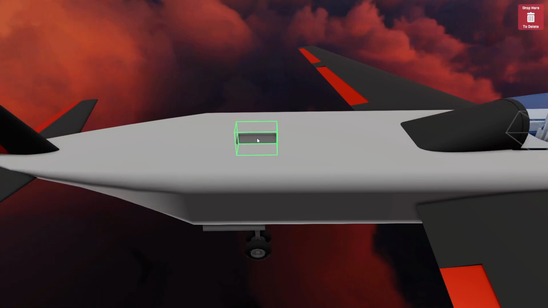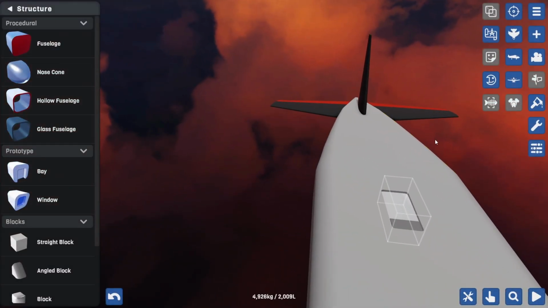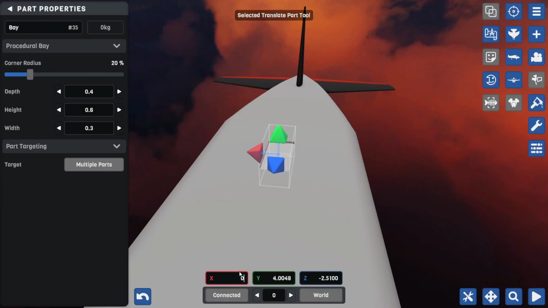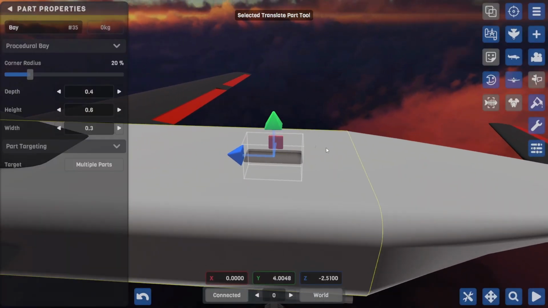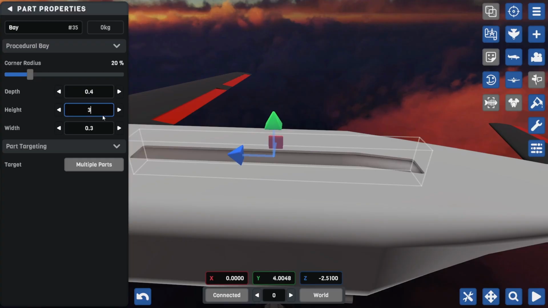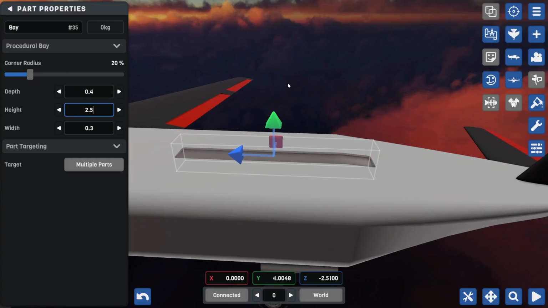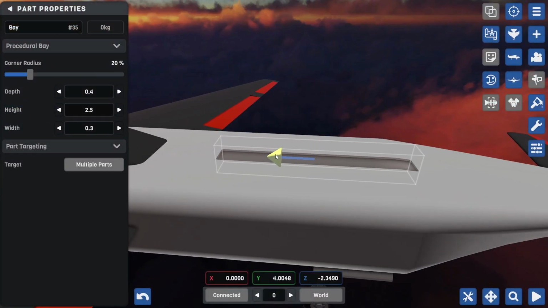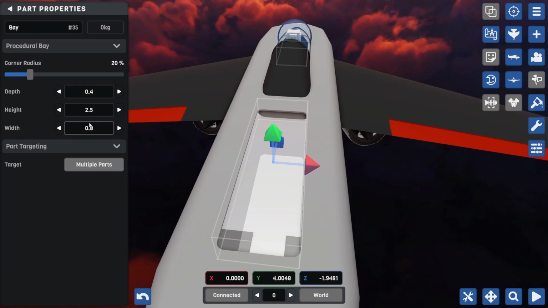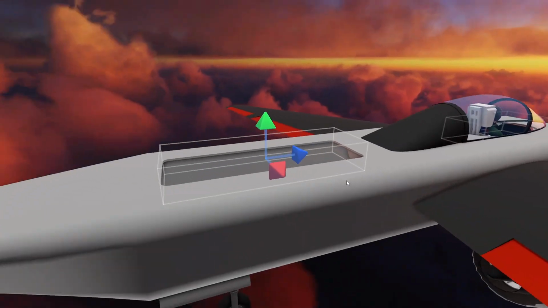So we're going to get our bay in. All right. And then we're going to zero out the X on that to get it centered. And then we're going to need to get it, probably not that big. Let's say 2.5, get it positioned where we want it on the fuselage here. And now we'll adjust the width. Yeah, we'll go with 0.8. We'll leave it plenty big.